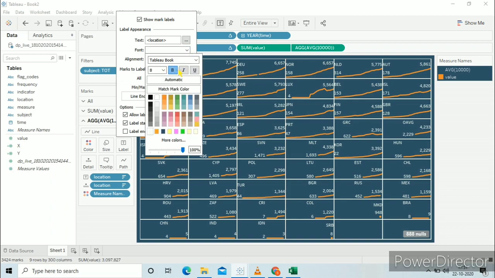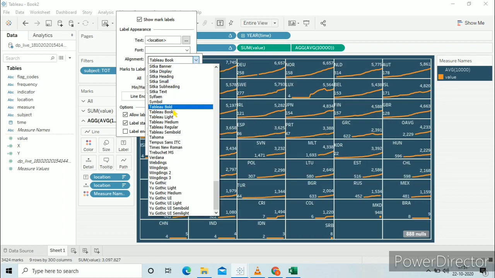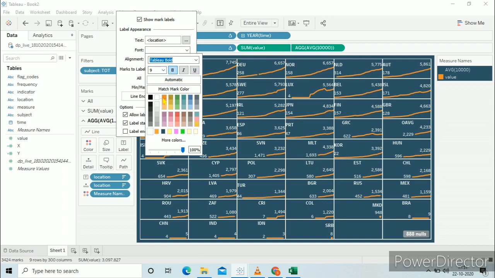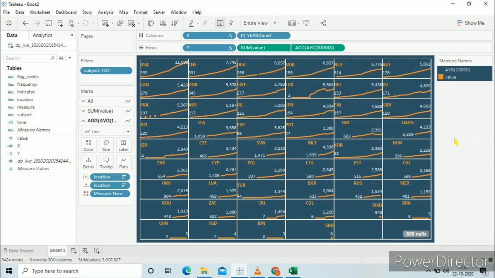Now we'll go to label and edit it. So just increase the size, make it bold, give it a color. We will use Tableau Bold so that it can be seen properly, and change its color to orange. As you can see, our chart is almost ready, just the tooltip is remaining. So now we will do the tooltip.